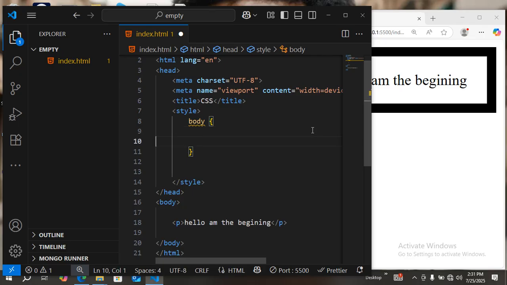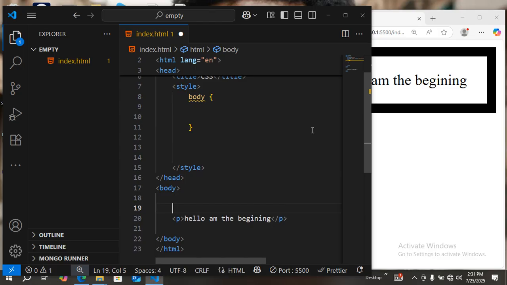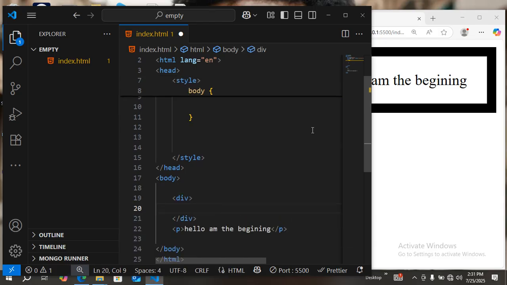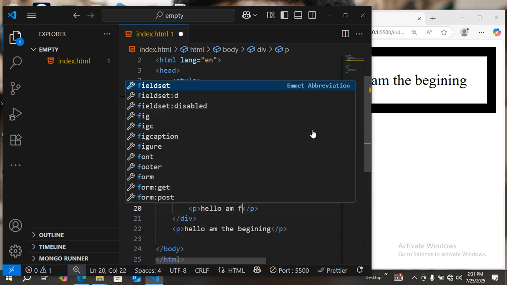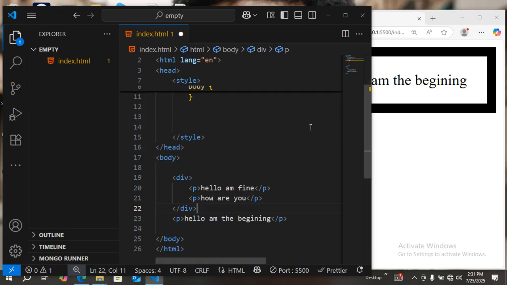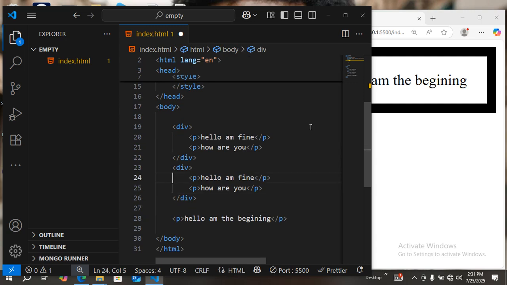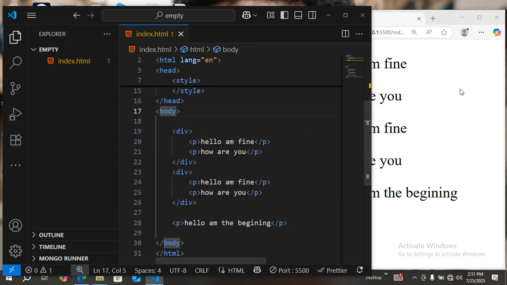So for the body, let us have some simple div here. It has a paragraph which says hello, I'm fine. And we can have another one, how are you? So here we have a paragraph down here. Let us have another div here. Let us just copy this one for simplicity. Paste there. So we save, and we have two divs here.